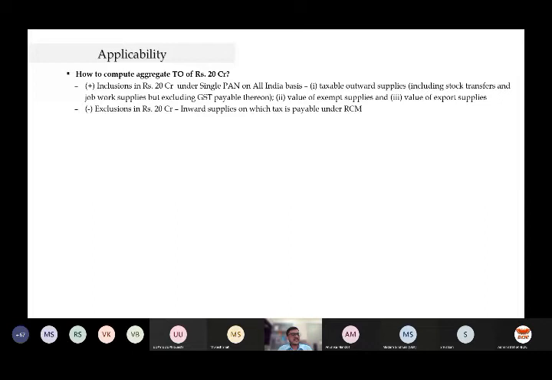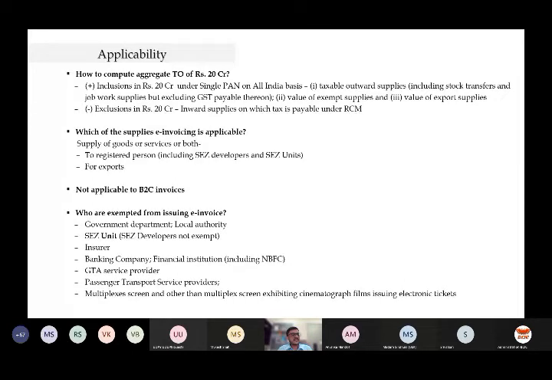Then it is not applicable to exempt supplies. If I make any exempt supplies, I am required to issue a bill of supply and not a tax invoice. So e-invoice is not to be issued in case of bill of supply, that is in case of exempt supply and even in case of a composition dealer. The next one is input service distributor invoice. I have explained what is input service distributor. Even input service distributors are not required to issue an e-invoice because they are distributing the credit to the various GST registrations under the same PAN.